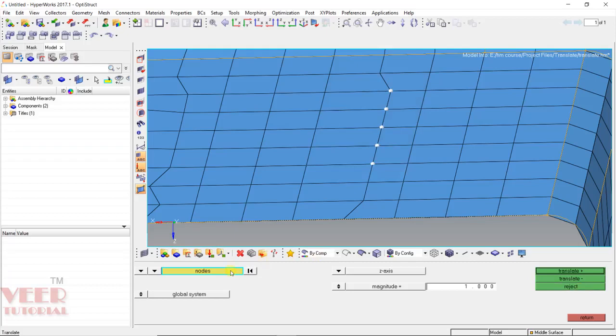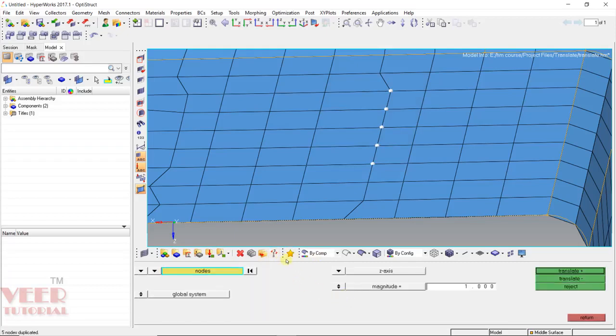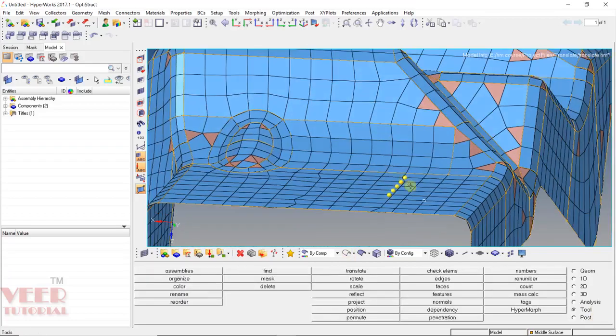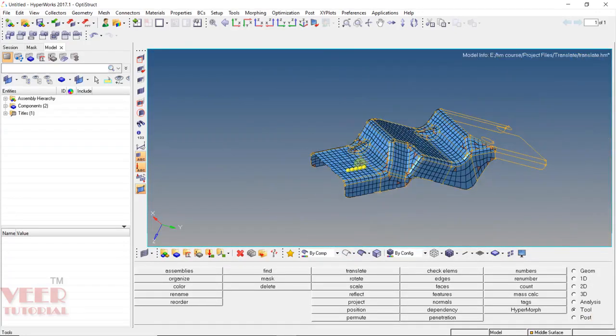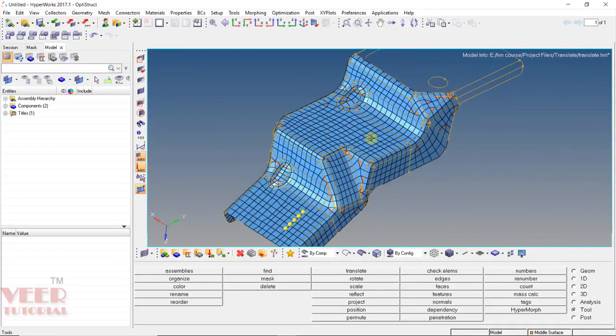Now there is one more option, click on this node and then select duplicate. So with this duplicate option, it will create a copy of that. When I select translate minus, click on return, here we can see it will create a copy of the nodes. So this option is sometimes very useful. So in this way we can use this translate option.